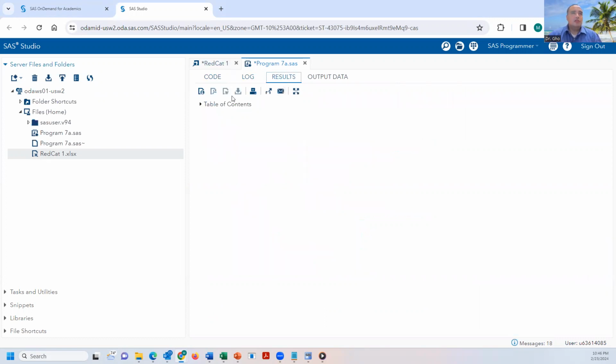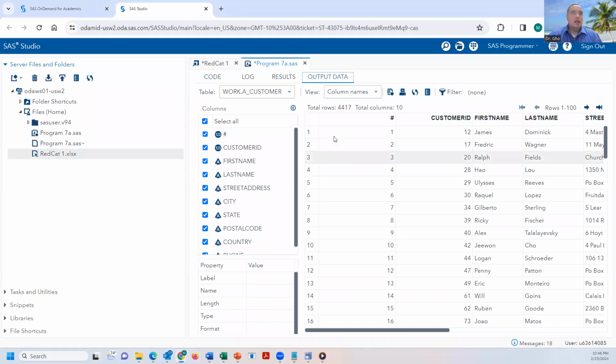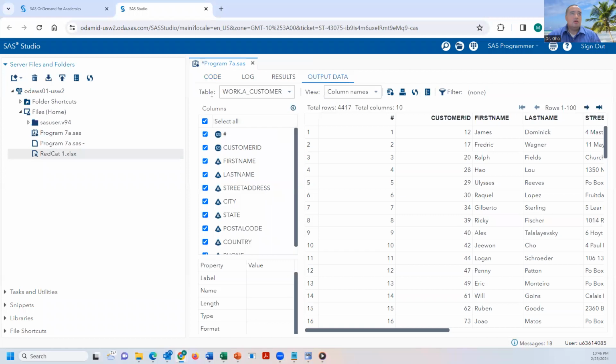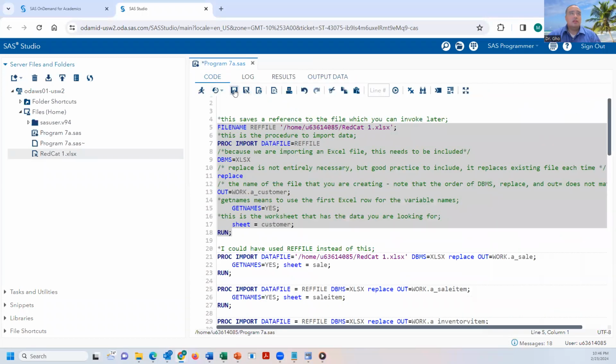I can look at the results. I don't see anything in there. Output data: there's some information about what we just imported into SAS. And this only has one table, work customer, within that set of code. Looks like I can close that now. And so I'm going to go back to the code and take a look at it.